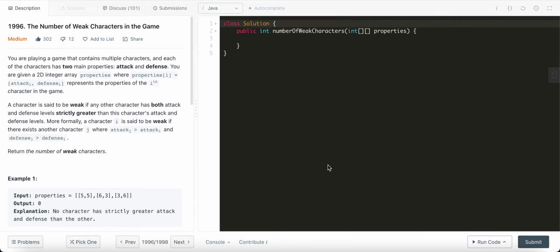Leetcode 1996, the number of weak characters in the game. So you are playing a game that contains multiple characters, and each of the characters has two main properties, attack and defense. You are given a 2D integer array properties where properties of i is equal to attack i, defense i, represents the properties of the ith character in the game.